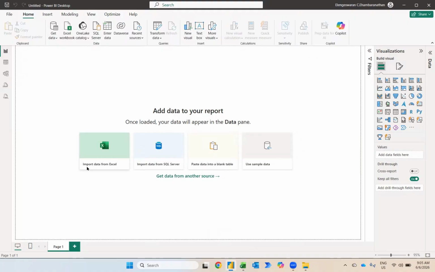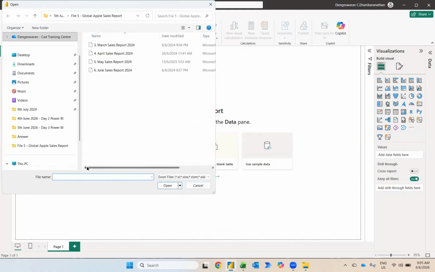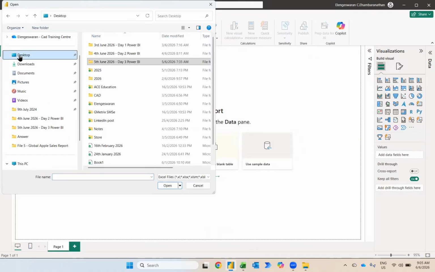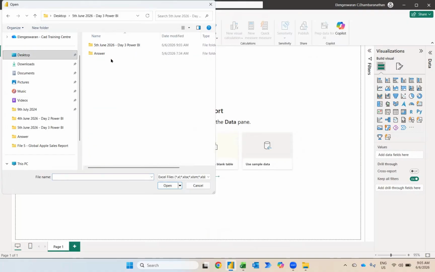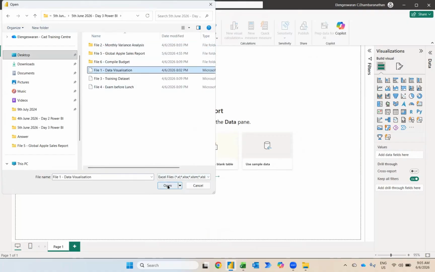Once I click it, you will notice that a box will appear. So you need to know where you saved your file. Apparently I saved it under desktop, under desktop 5th June, and I go to file 1. So I'll just go to file 1 and press open.